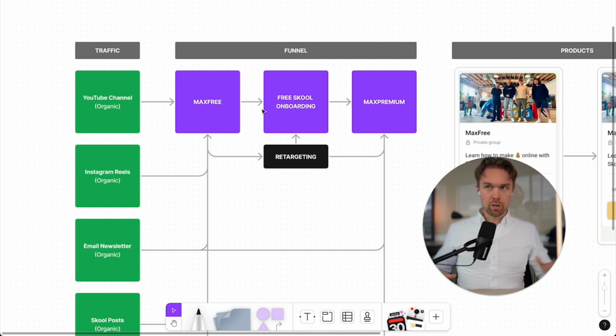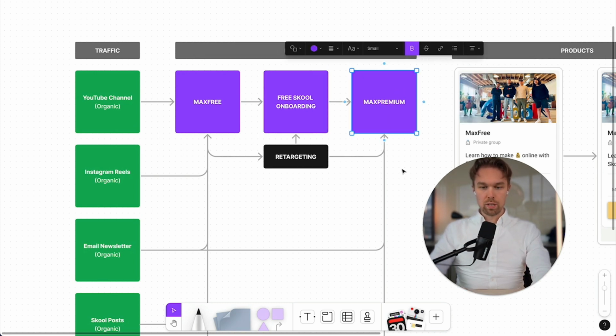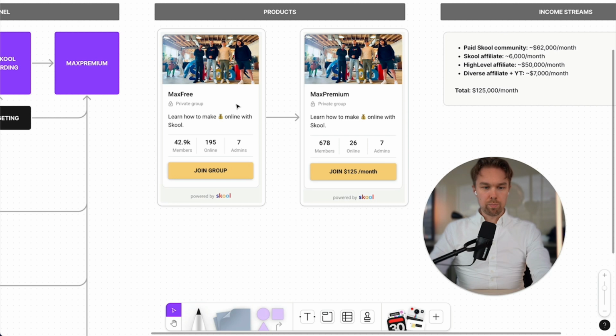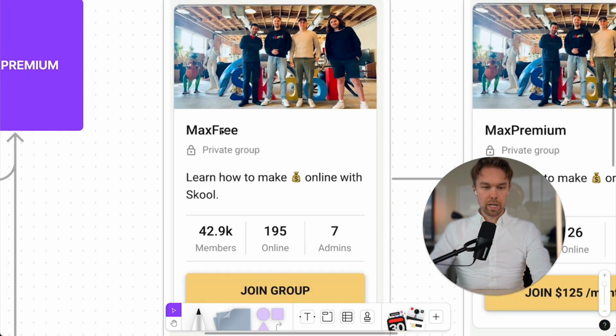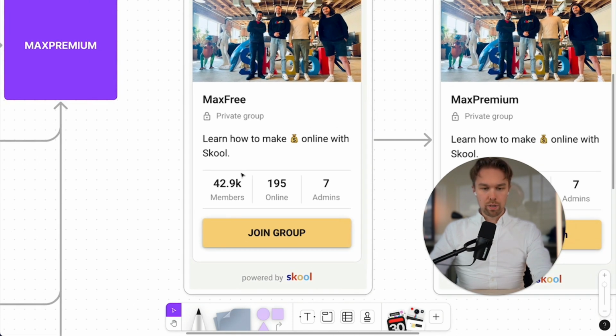It doesn't cost $1. We give them some more clarity on what to do. And then on that call, we also tell them that if you want even more help and support, you can join Max Premium. If you go to the product section here, you can see that I have two different products. I have one group that is called Max Free. It's 100% free, and we have just over 40,000 members in there right now. And it's growing every single month.